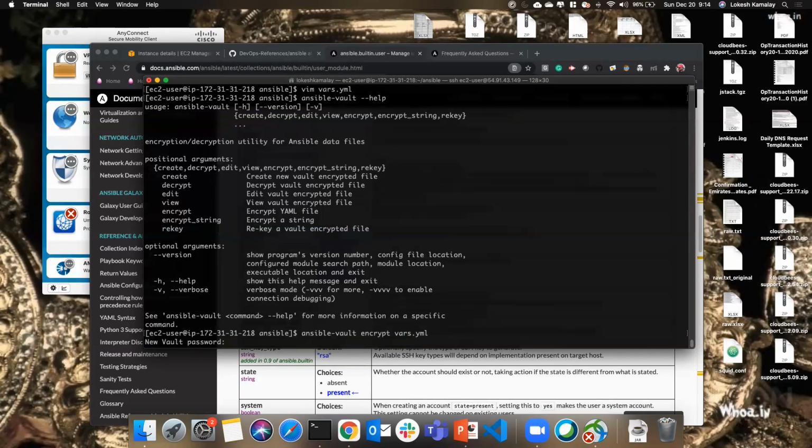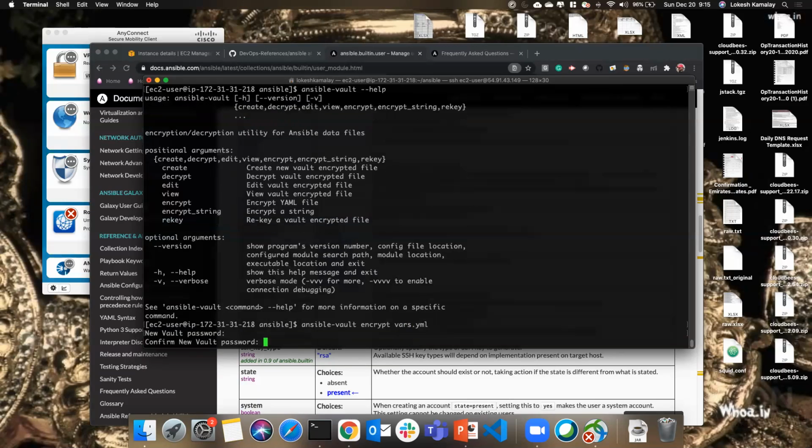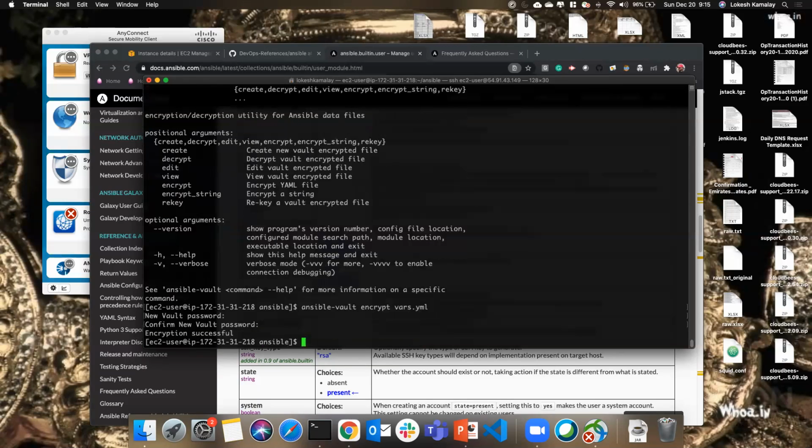It is asking for the password. So you need to remember this password. If you don't remember this password, then you will never decrypt it. Remember, you have to remember whatever password you are giving now. So I'm just giving the password, confirming the password.